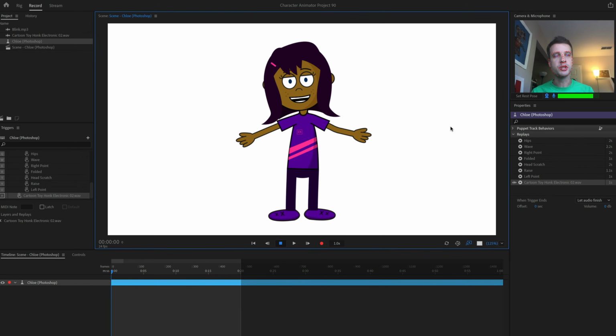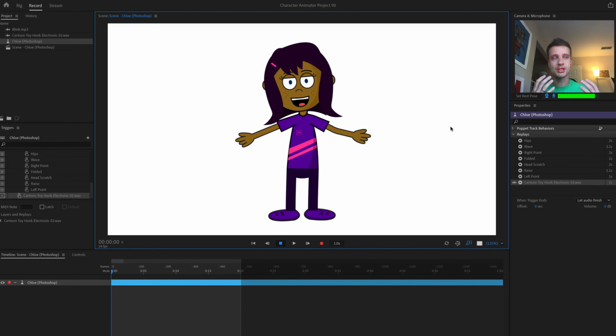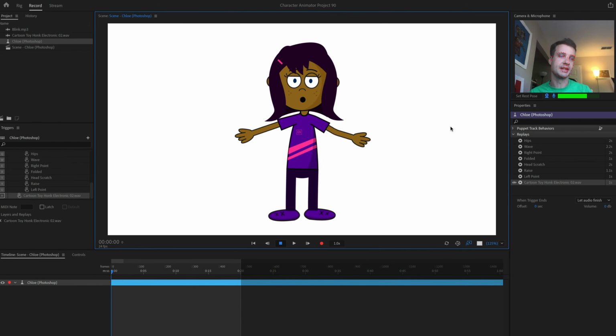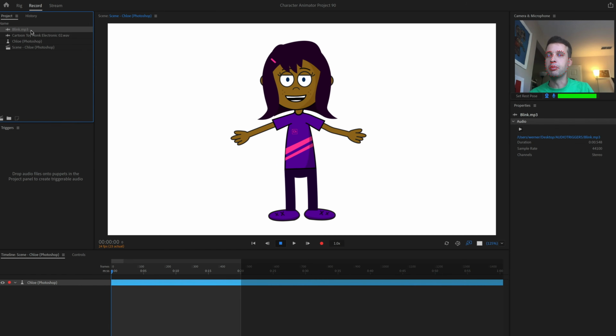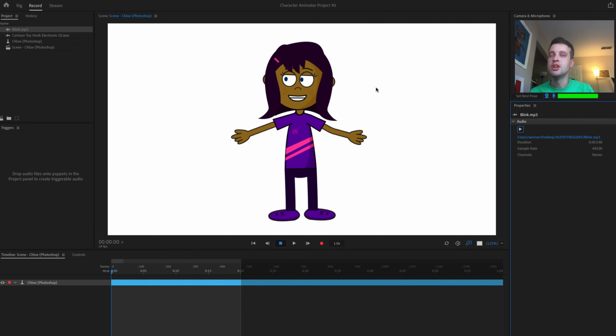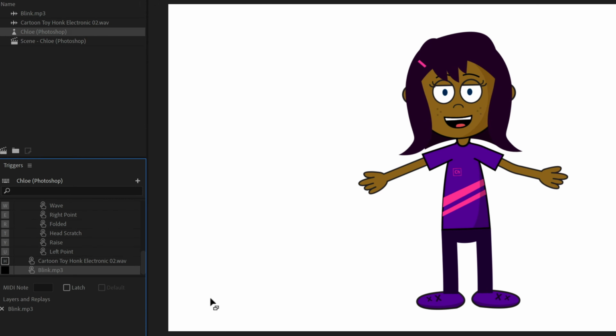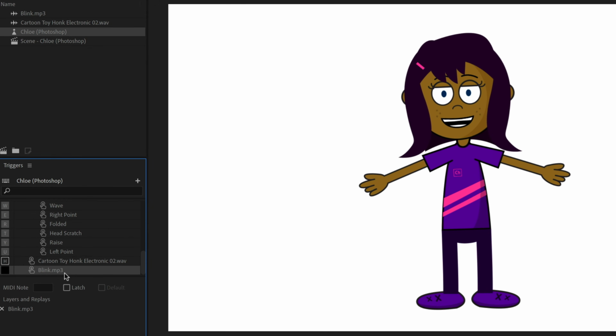All right, so what happens when you want to add audio to an existing trigger that you already have? For example, when I press the B key, Chloe closes her eyes and blinks. And I want to add like a little boink sound when she blinks, let's say. So I found this little blink audio file online. Let's select that. And it sounds something like that. Okay, that sounds all right. So let's add it into my puppet by, again, dragging it into the puppet here. And now I've got blink.mp3 showing up.